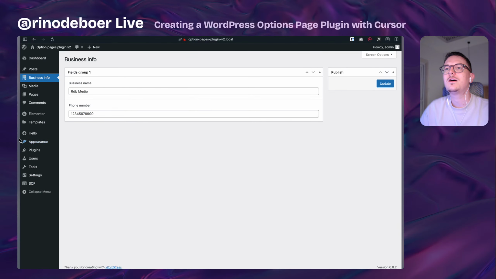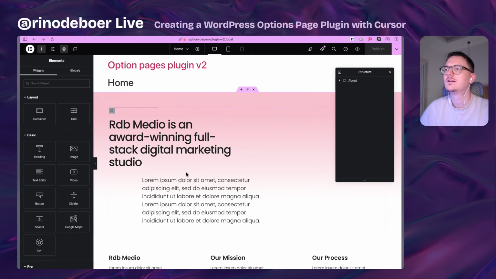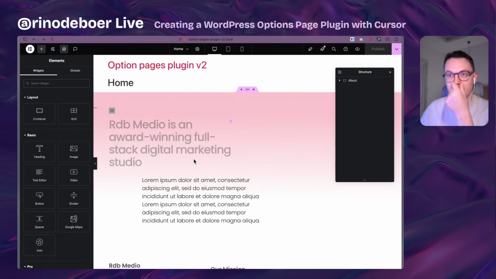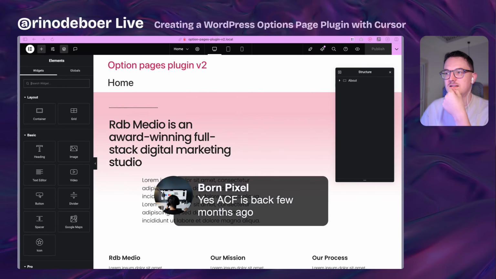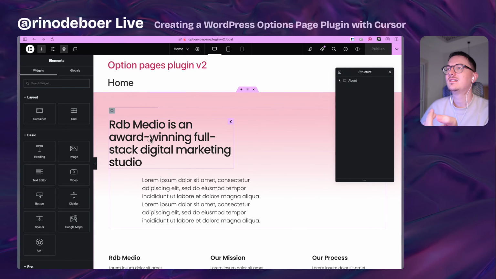Wait, what happened to our Elementor page? This is so interesting. Let's refresh this. Yes, ACF is back. I mean, that one I knew, but now Secure Custom Fields is also back, and it still works.